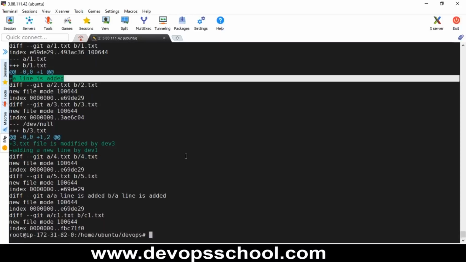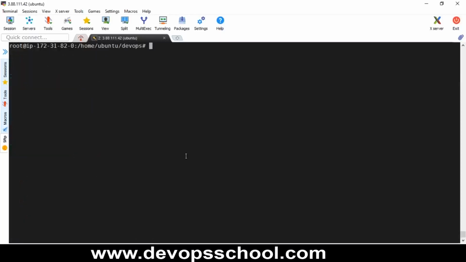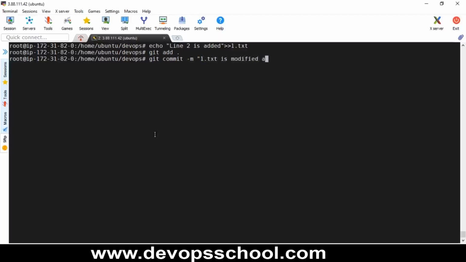Now let us do some more modification into this file. So if I say echo "line 2 is added", and I'm adding it into the 1.txt file. Again, I will say git add ., git commit -m "1.txt is modified again". Okay, so this file is modified again.